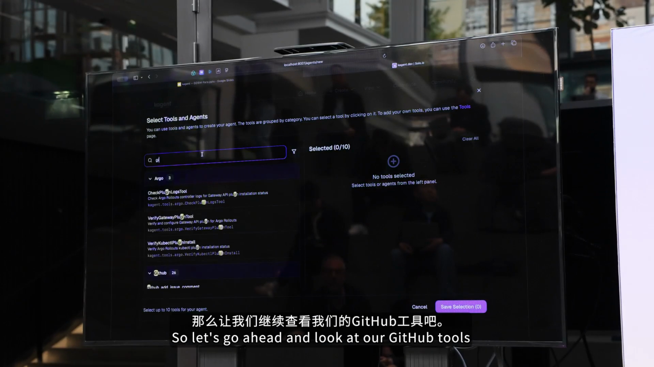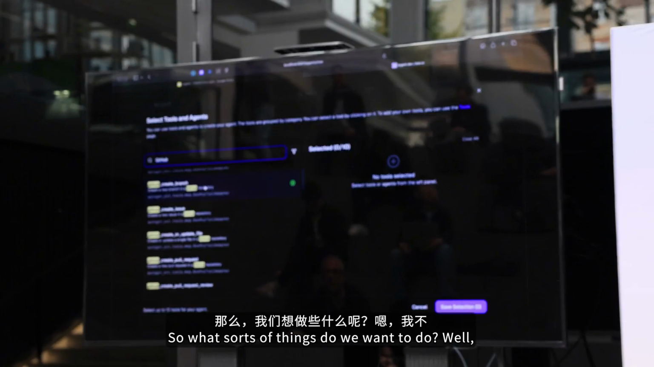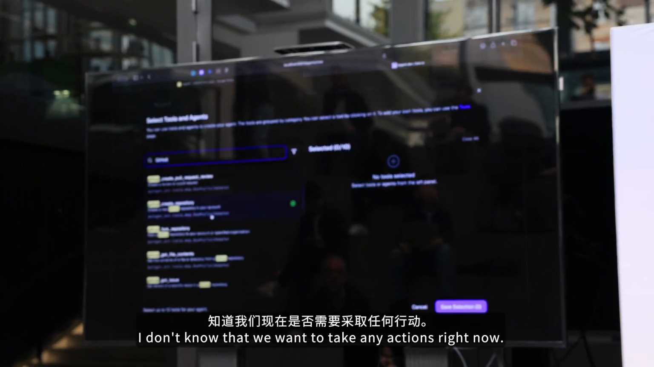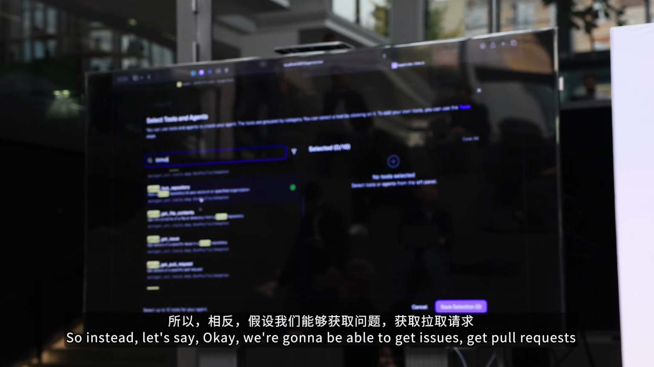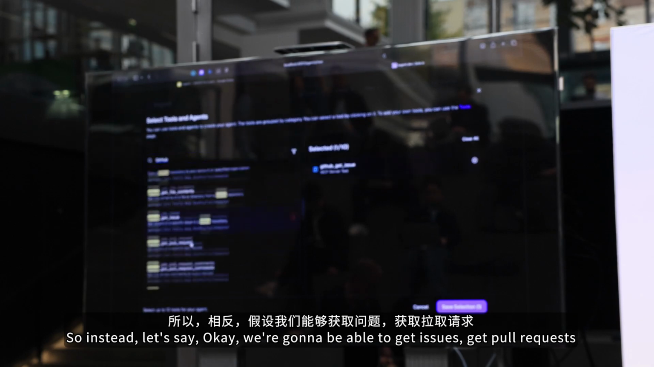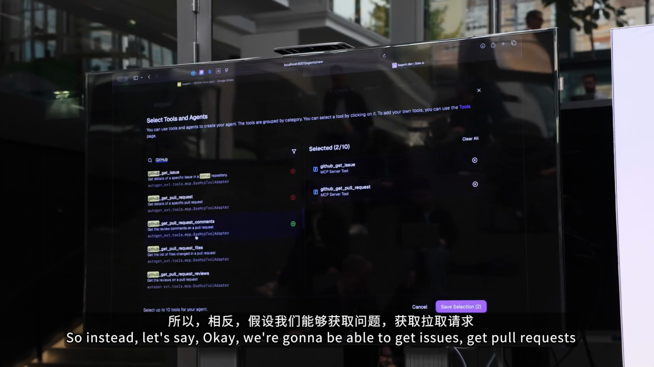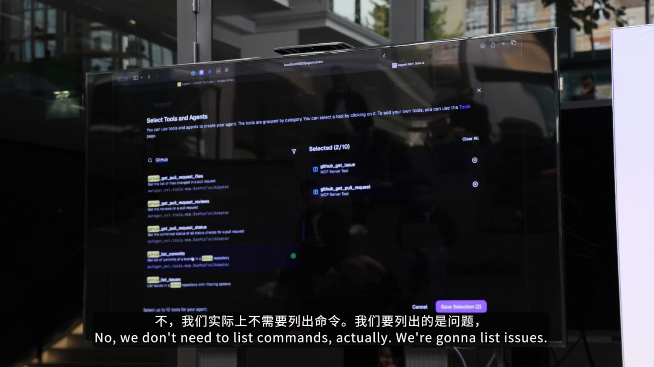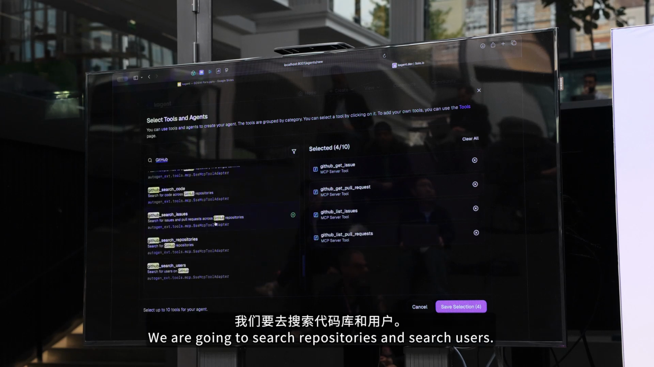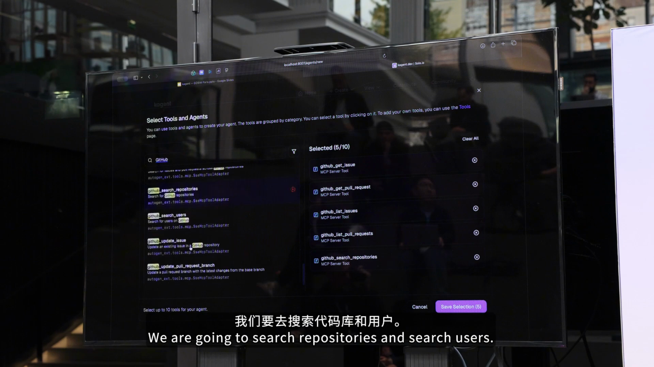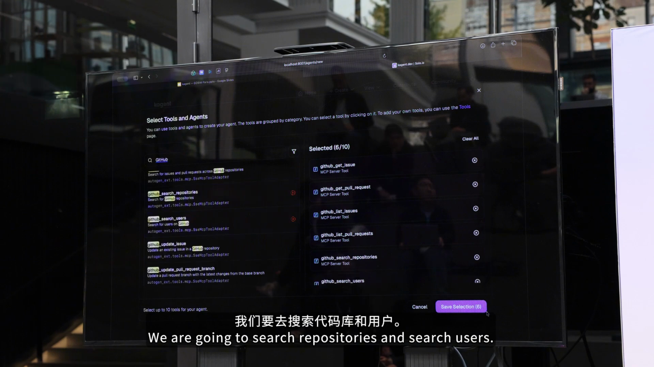Okay? So now that I've done that, I can actually just go ahead and add all of our tools. So let's go ahead and look at our GitHub tools. So what sorts of things do we want to do? Well, I don't know that we want to take any actions right now. That seems pretty dangerous. So instead, let's say, okay, we're going to be able to get issues, get pull requests. We're going to list issues, we're going to list pull requests.